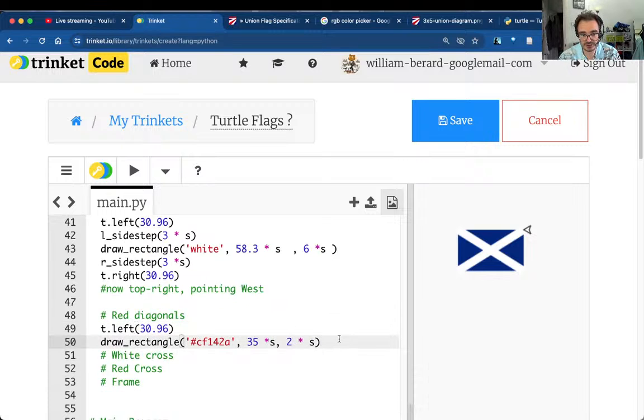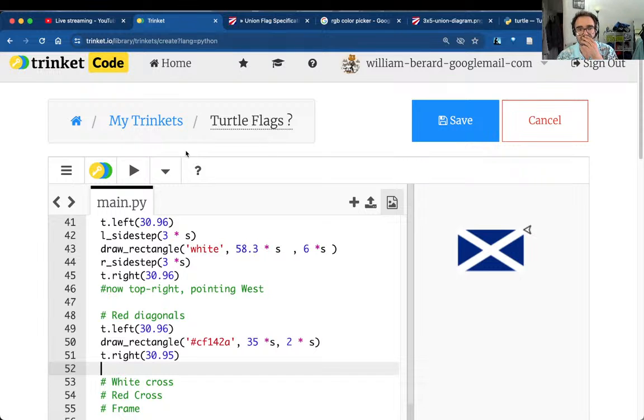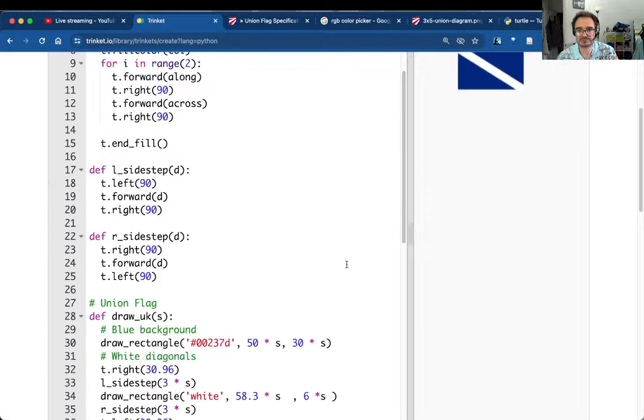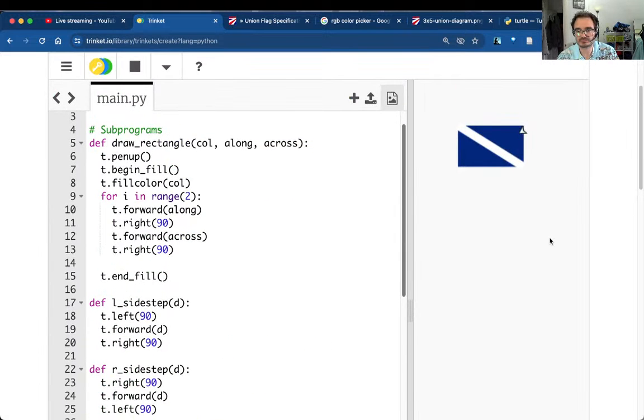And I'm just going to return the turtle to the right place, right? Check this out. This is annoyingly slow. Mm, it overspills, but that doesn't matter. That's going to get hidden by the central cross. That's fine, because it's going to be hidden by the central cross.